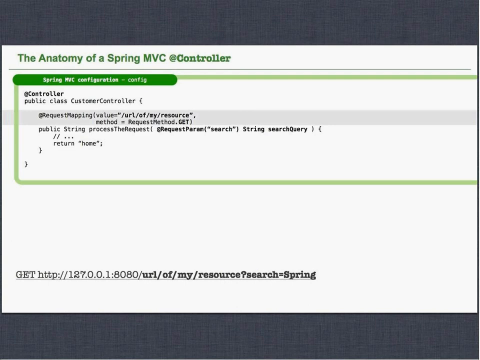So here I'm using the @RequestParam annotation on an argument, and Spring MVC will see this and say, okay, I need to pluck the search request parameter out of the request and then make that value available as this argument when this method is called, when I invoke this method.